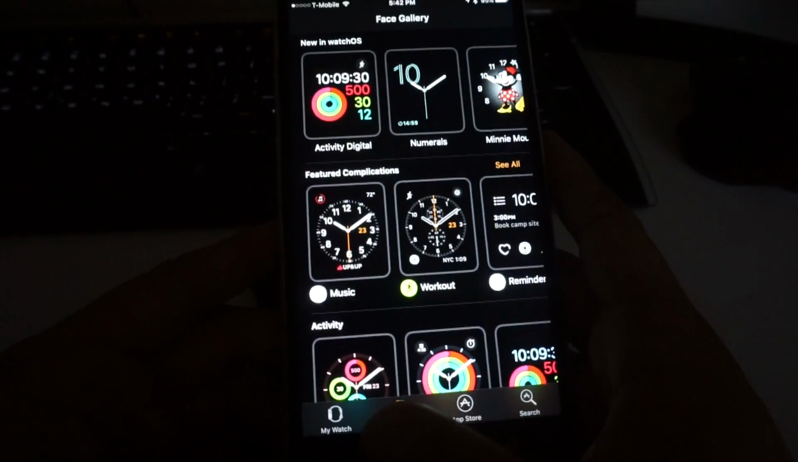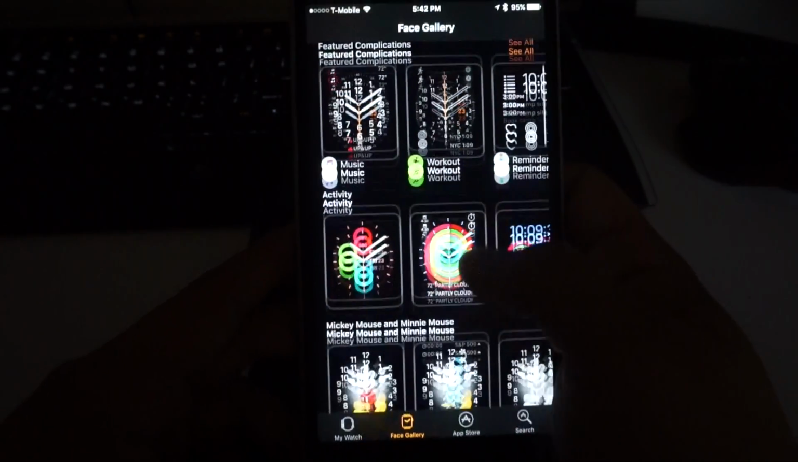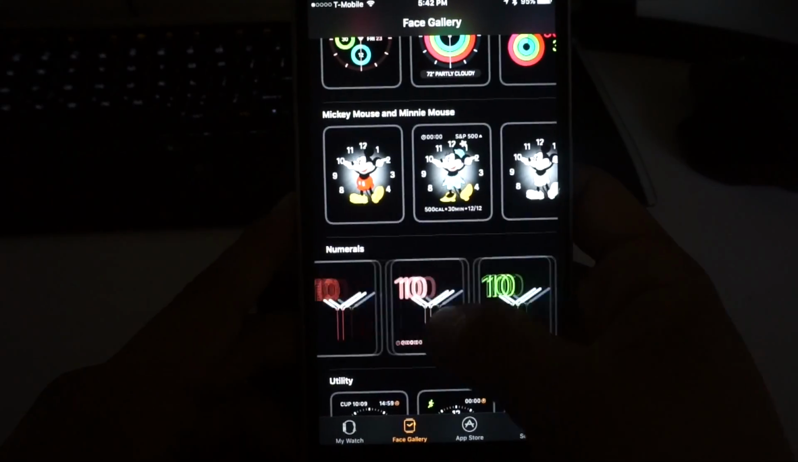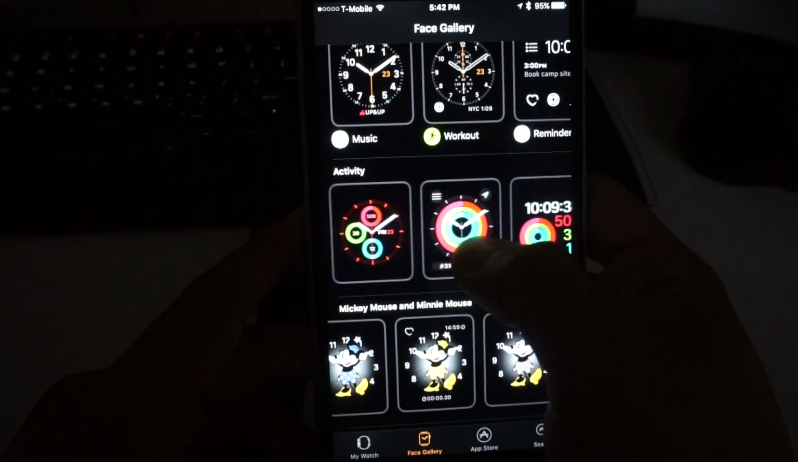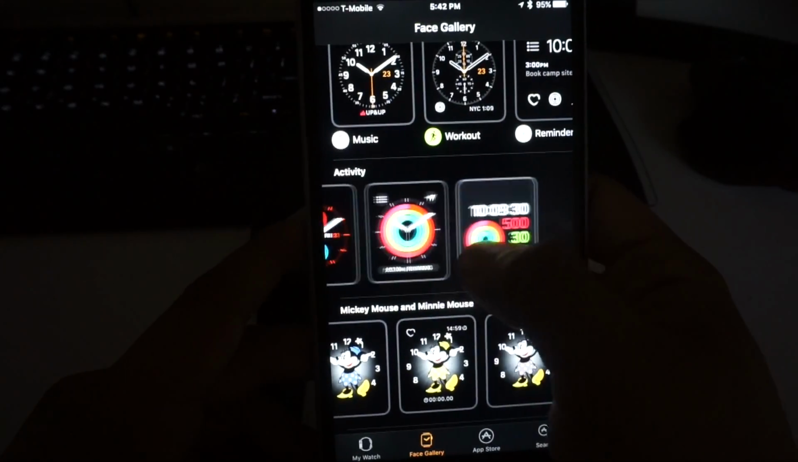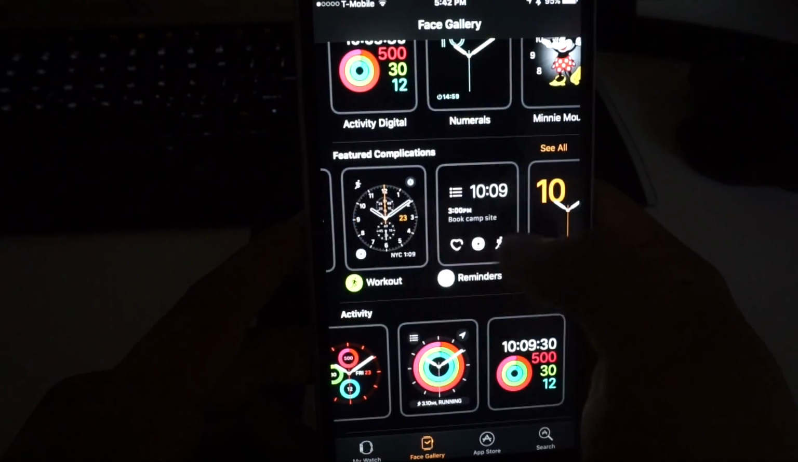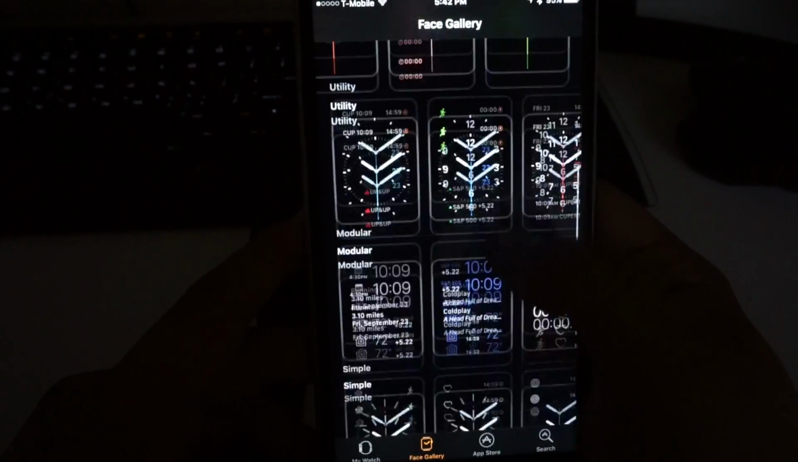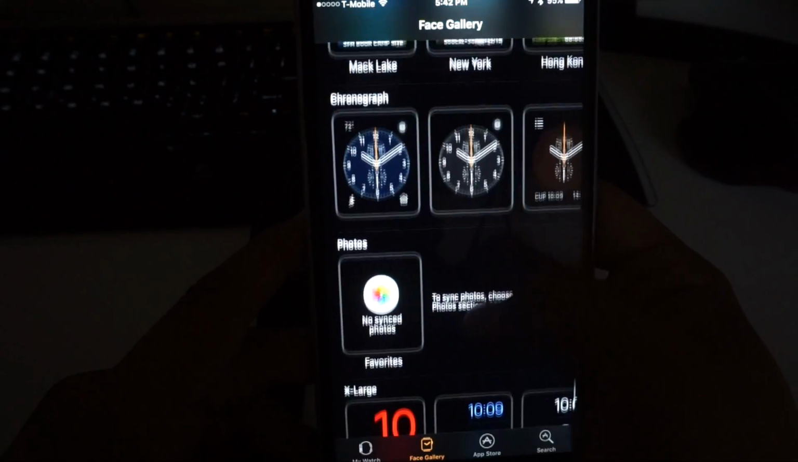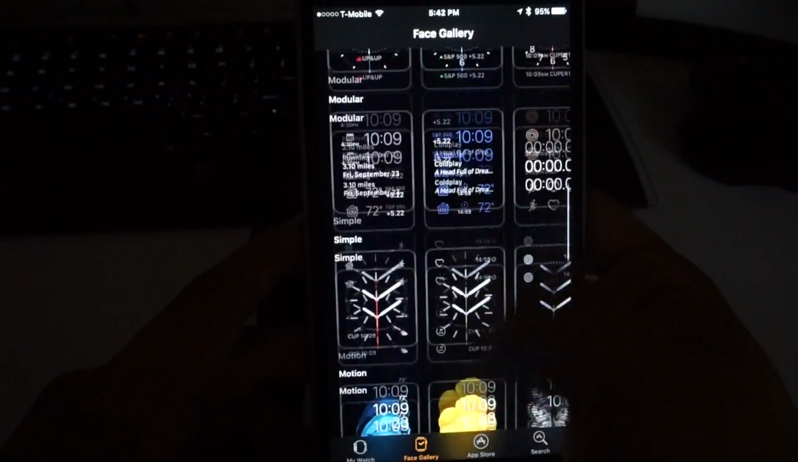Going along with that concept, they've actually added a bunch of pre-made faces that you can choose from. Maybe you just want something pre-made, but they pretty much give you all the options, from all the different ways you can display your activity, analog, digital. You can make the Mickey and Minnie Mouse whatever color you want them to be. You can change the numerals, the colors, the fonts, things like that. They all have them already pre-made in a lot of cases.